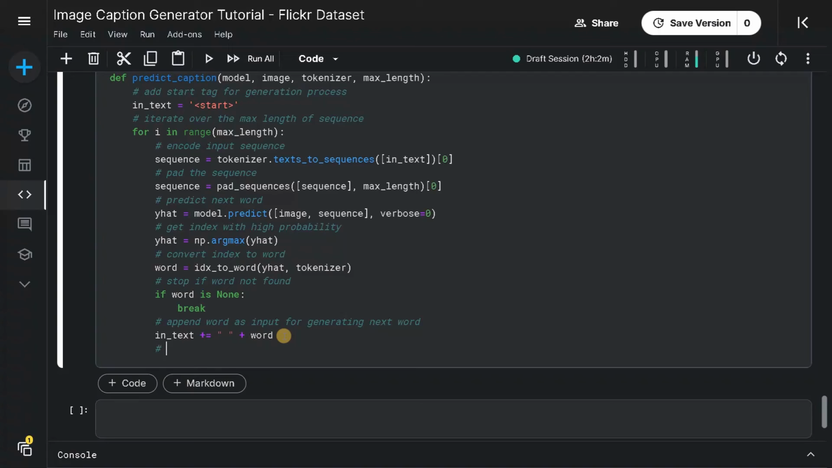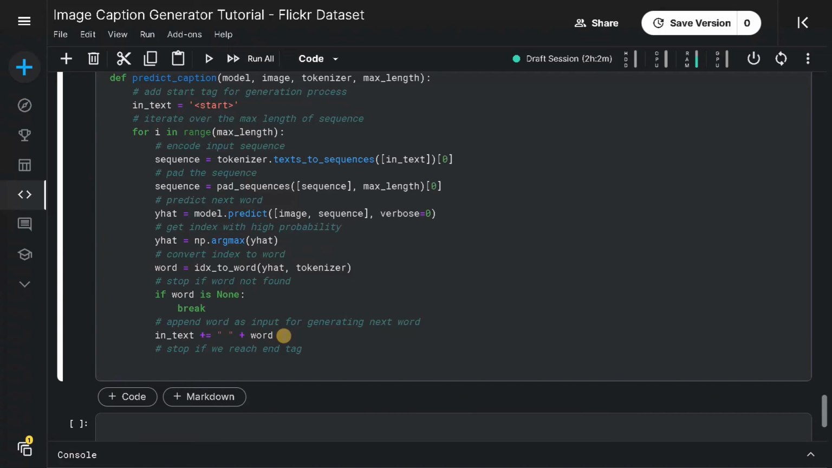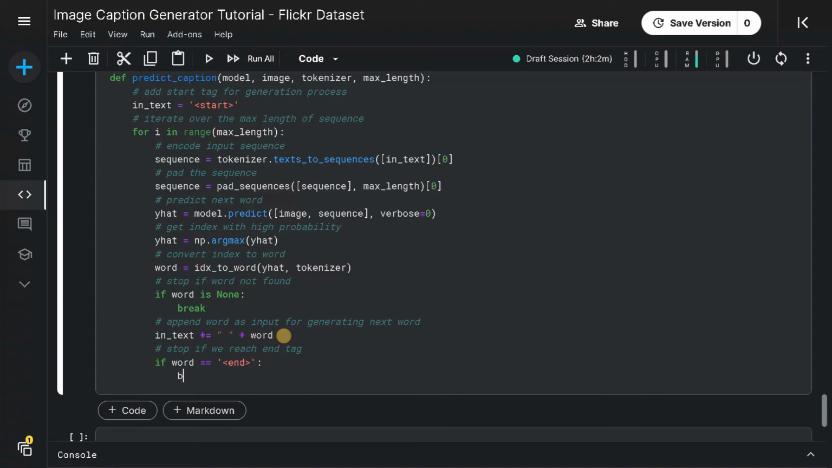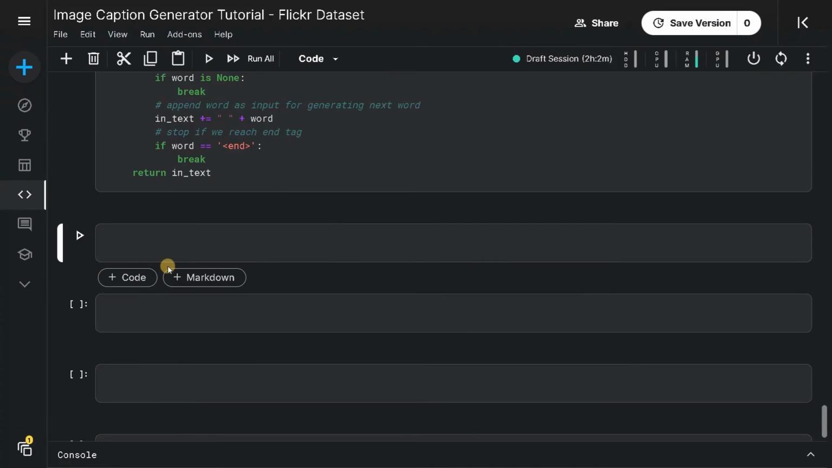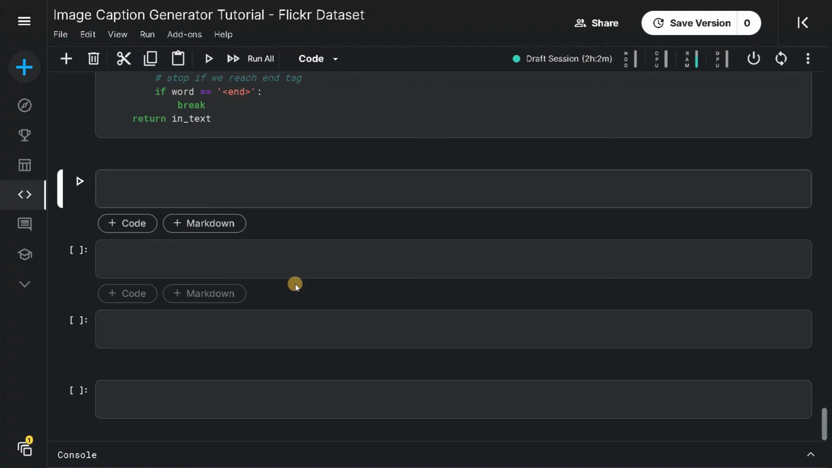Now after that, again stop if we reach end tag. So for that, if word equals end, then we will stop, break. So that's done. If the whole process completes, we will return the in text. That is our caption. So run this. Yes, it didn't throw any error. Now let's do the validation for the test data. We also need to find some BLEU score for this.